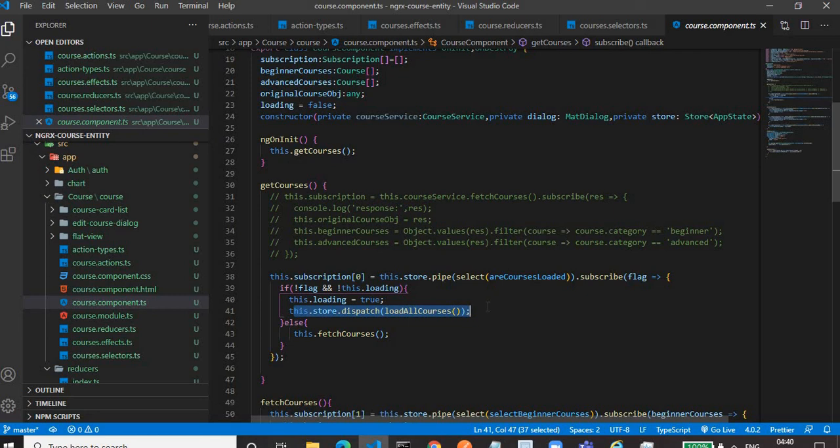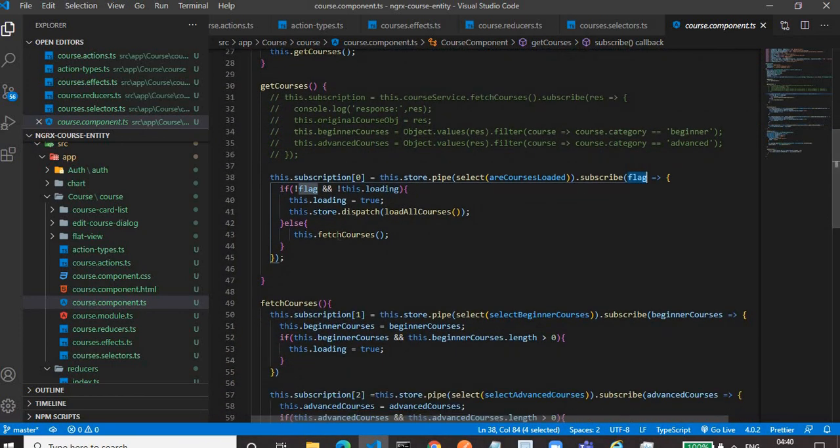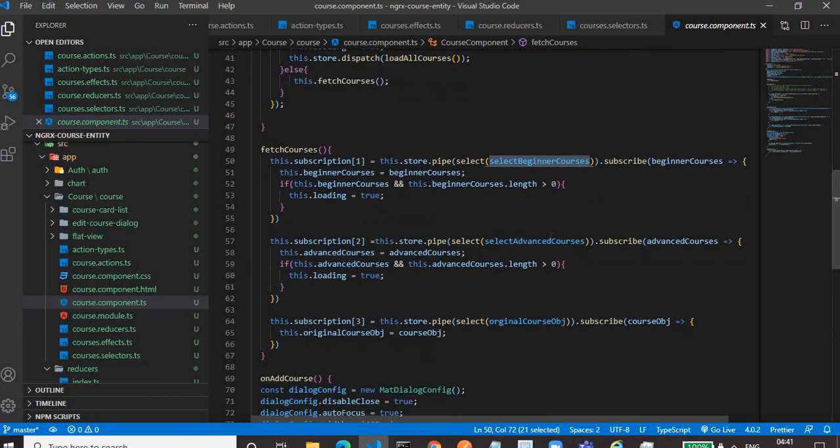If this flag is true, it means we already have data in the store. We don't have to call the API again and again because we have the updated data in the store. For that we are calling the fetchCourse function. In the fetchCourse function we are retrieving the data from the store using the same selector approach. One selector is for the beginner course, another selector is for the advanced course, and the third selector is for getting the original objects.